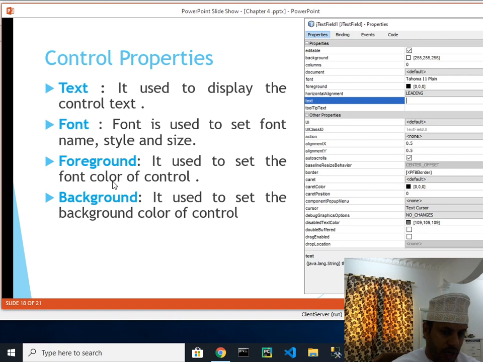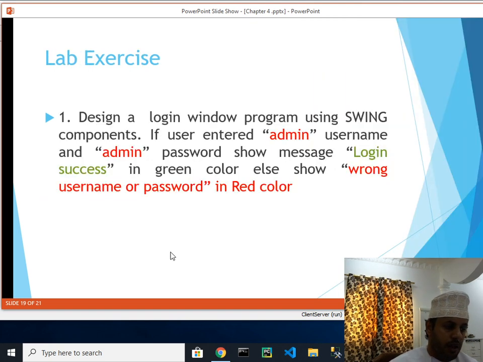Okay. So now background color is just set. That is most things. Now let me design our lab exercise here. Design a login form, a Windows program using Swing components. If the user enters admin username and admin password, show a message that is login success in green color, else show wrong username or password in red color. Okay, let's now design this form.